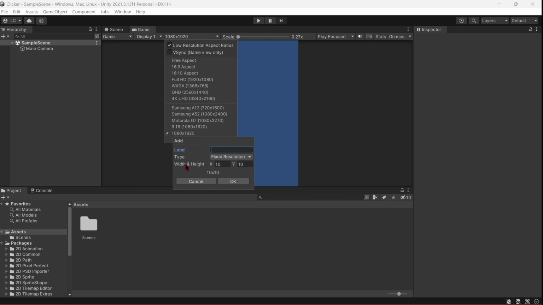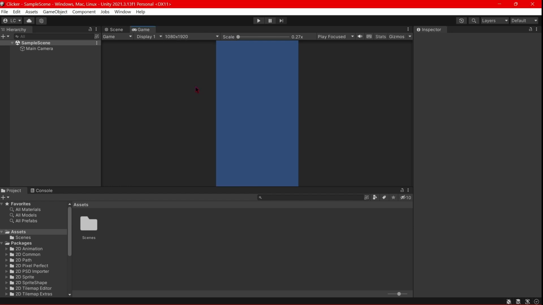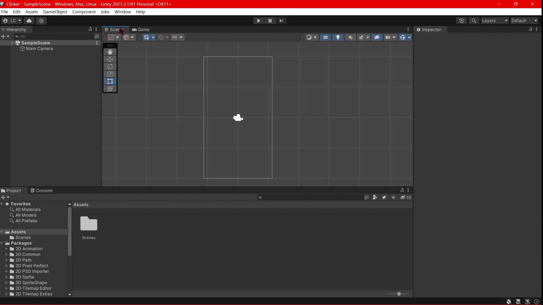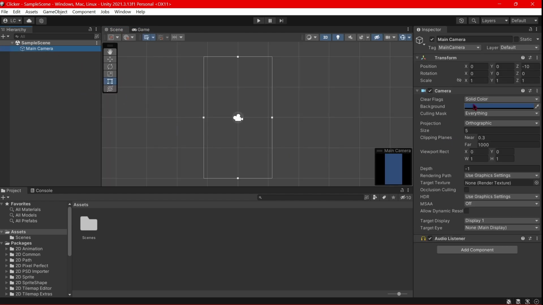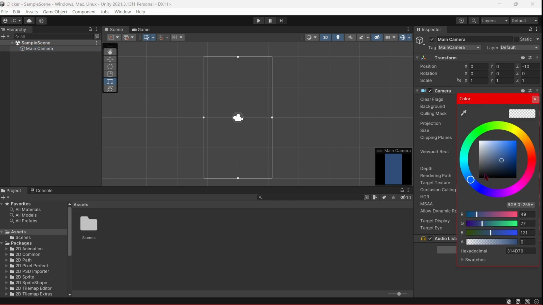As you can see, the background color, I don't like the background color, so in order to change it, I'm going to select the main camera, and here in background I'm able to change the background. You can see here I have a window, main camera, and if I change the color, okay, I can preview the changes. So I'm probably going to select something like this.